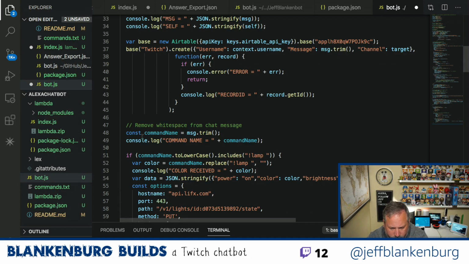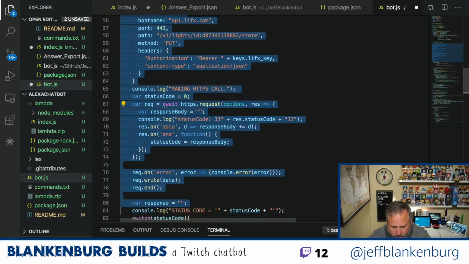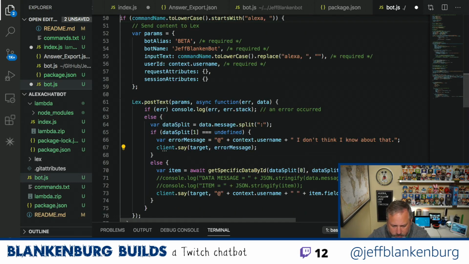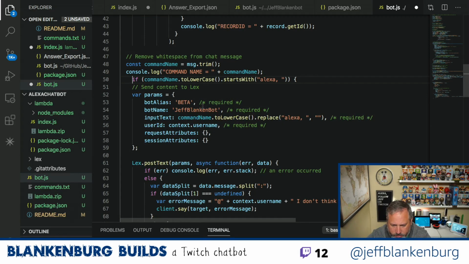So I want to remove the white space, that's fine, but I don't care about the lamp stuff for this chatbot. So we can remove all of this, including this else. Now I can say if command name starts with Alexa, comma, then I want to talk to Alexa chatbot, like that.